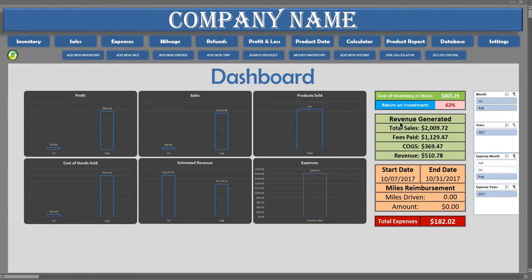Estimated revenue, which is based on your inventory in stock, and this also changes by the month. And expenses, this gives you expenses in different categories. So for example, if you select all 3 months, it will give us these three different categories that I have recorded. Now this number actually tells you how much inventory you have in stock. This is the return on investment, and this gives you a general idea of your sales, fees paid, and cost of goods sold, and revenue received.